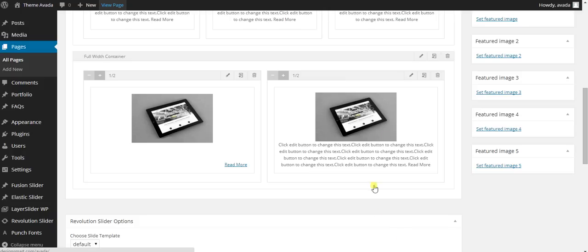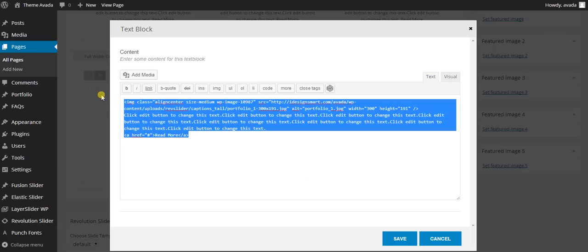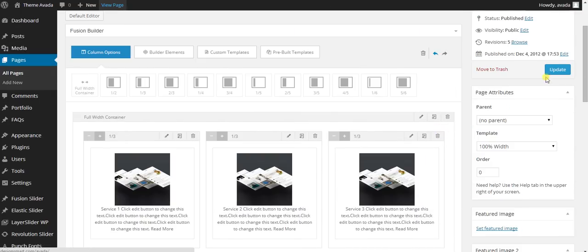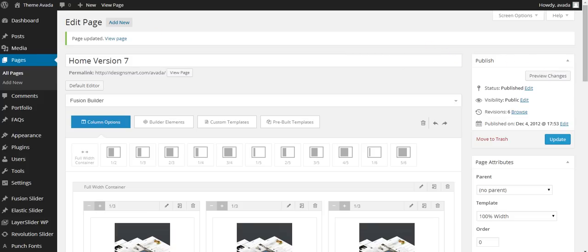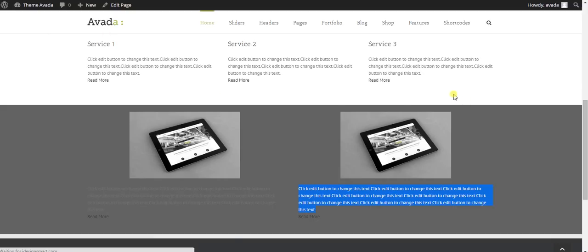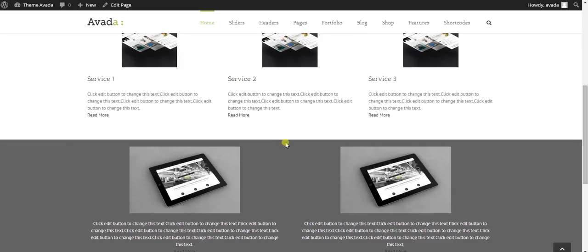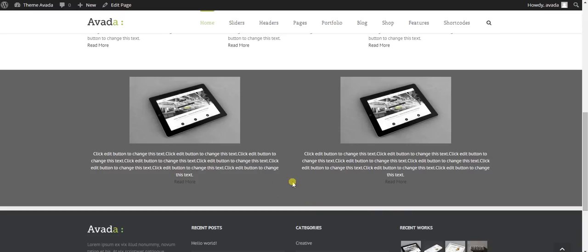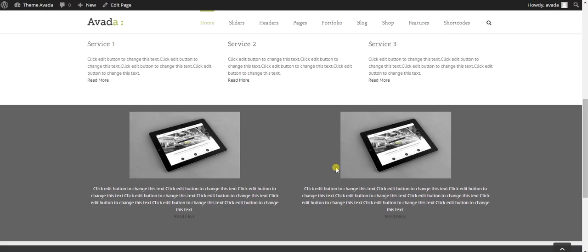And I'll just grab this content and edit it here, and update the page again. And once this shows up, I can refresh this page. And now you see that I have two columns, and first I have three columns, then I have two columns, and you can keep playing around with that container, and you can just keep designing however you like your content to be.